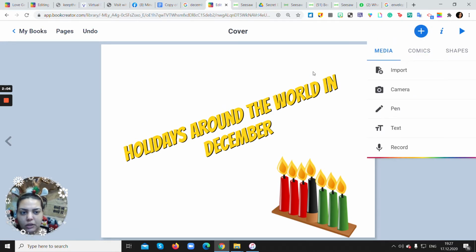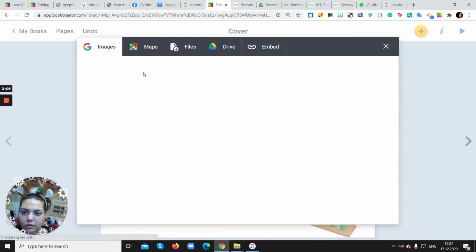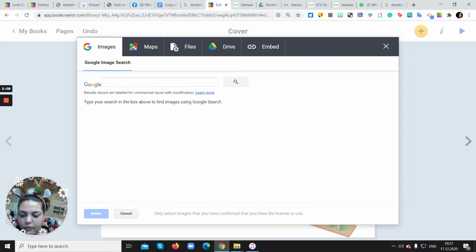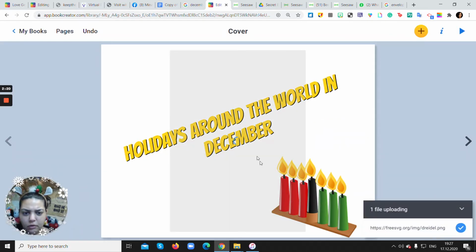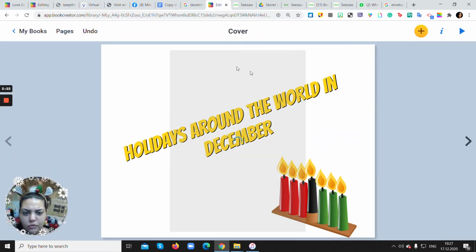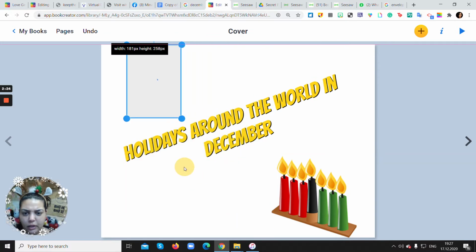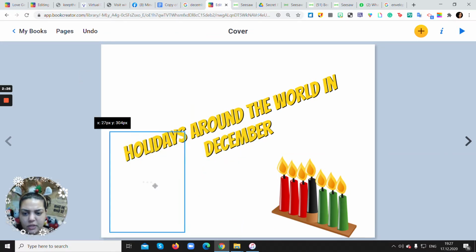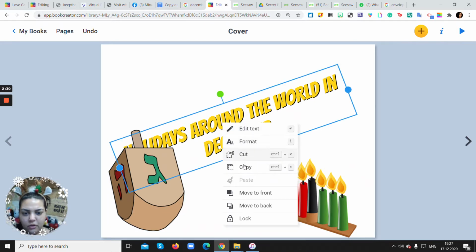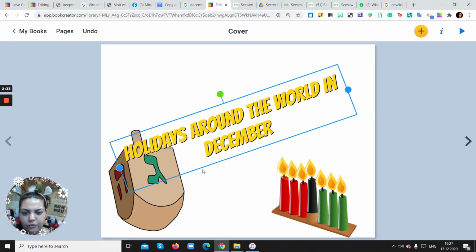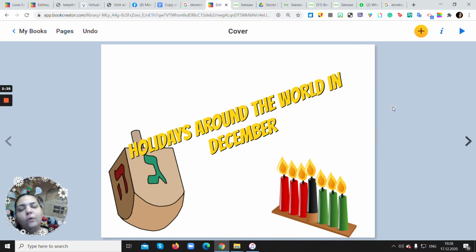So plus media import. Dreidel. Oops, what am I writing? Dreidel. Okay. Dreidel. Spinning all around. Okay, that's my dreidel. I can move it and decide on the size. This is in front, so I'm going to bring this one in front. Right click, move to front. Okay. What else do I want?